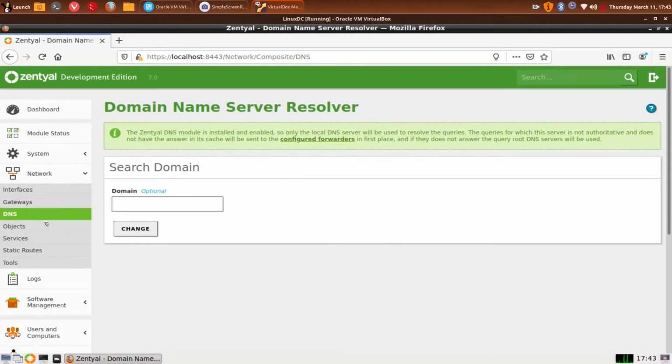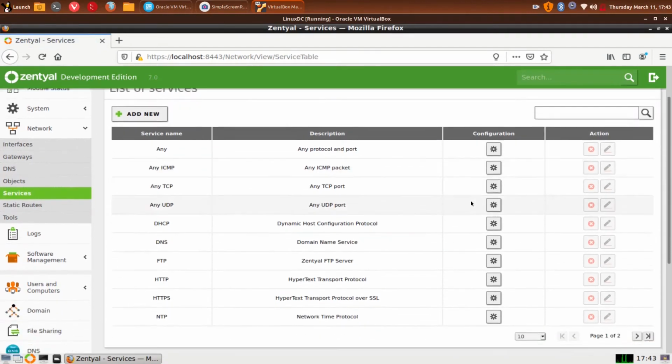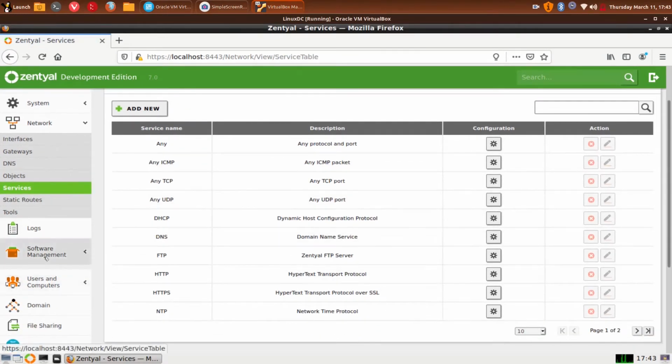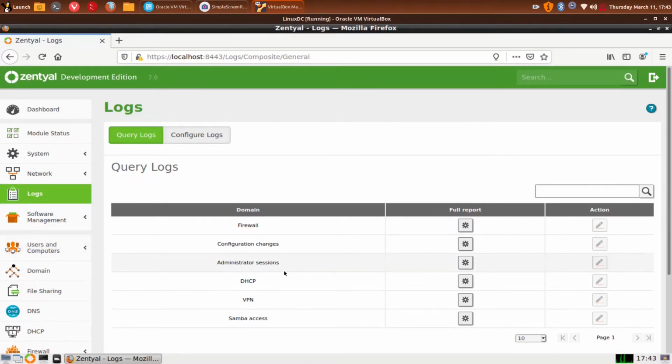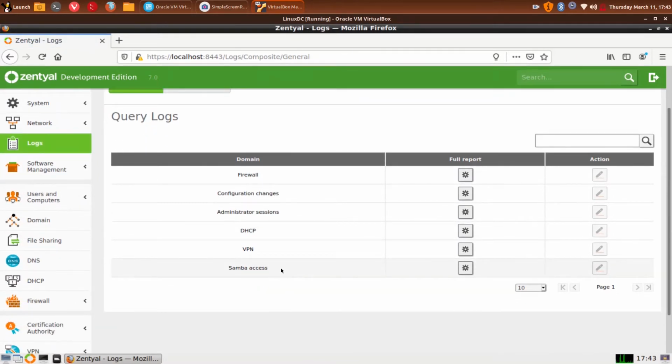You can check around the settings, the DNS, the routes, services. Everything is available from within the Zentyal interface. You can check out the logs later.